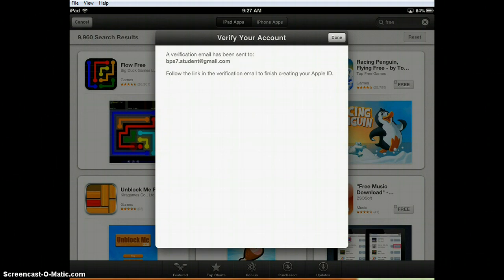And now it's going to ask us to verify our account. So what we need to do now is go to the email account that we use to create our Apple ID, and we'll have an email from Apple asking us to sign into our account from a computer. You can also do this from your iPad if you want to go into your email that way. Sometimes the easiest way to do it though is just to go into a computer and log into your email.